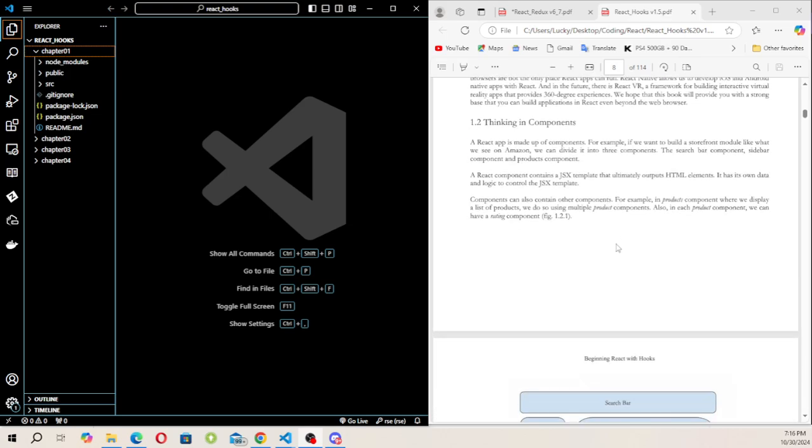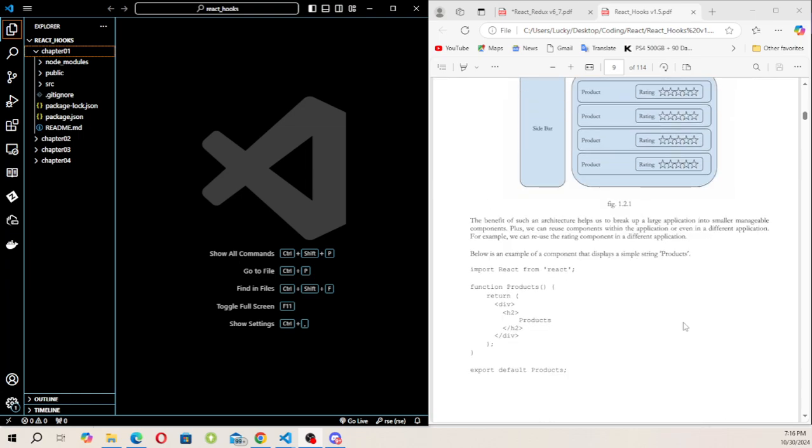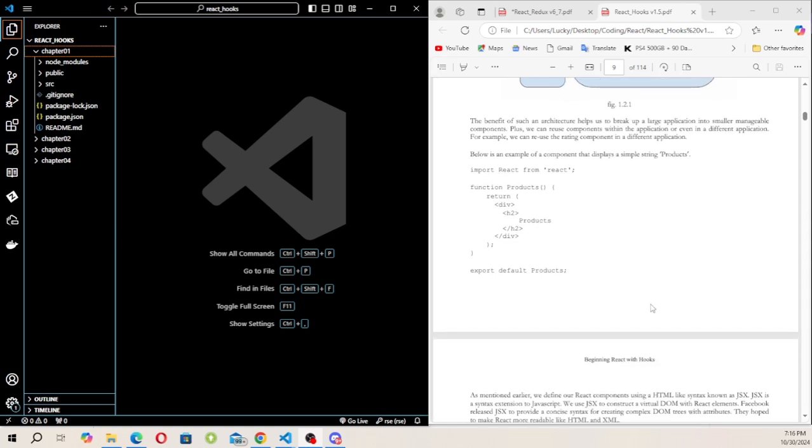So if we want to think in components, a React app is made up of components. If we want to build a storefront module, like what we see on Amazon, we can divide it into 3 components: the search bar component, sidebar component, and product component. So this is what it's going to look like. And the benefit of such an architecture is that it helps us to break up a large application into smaller, manageable components, and we can also reuse these components in a different application.